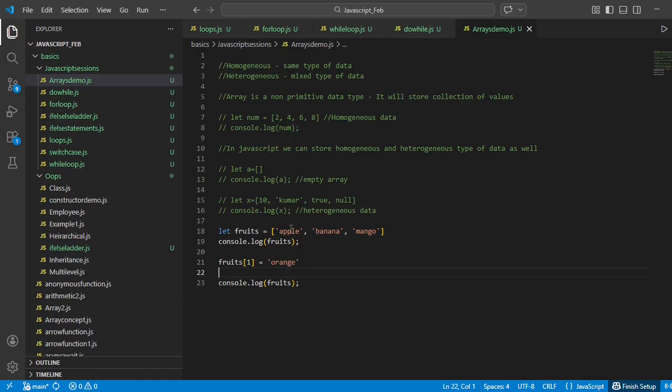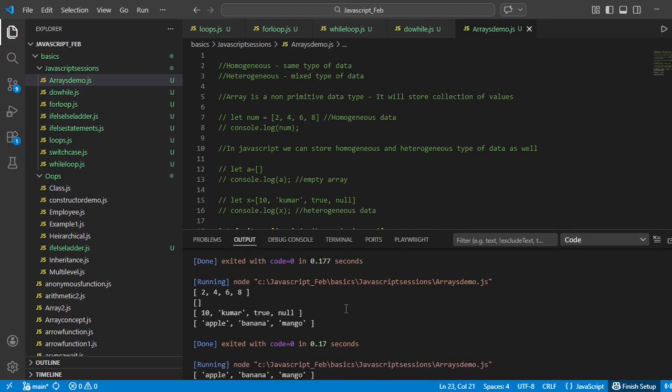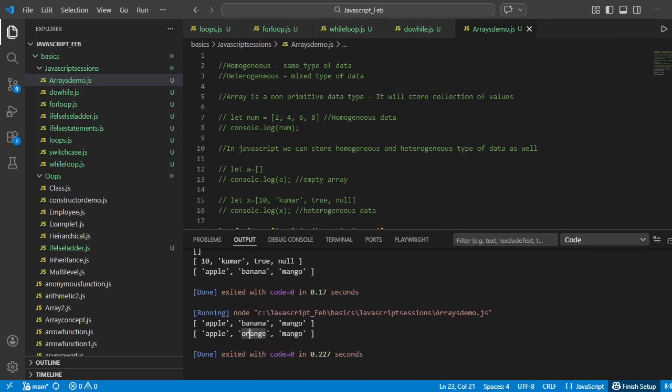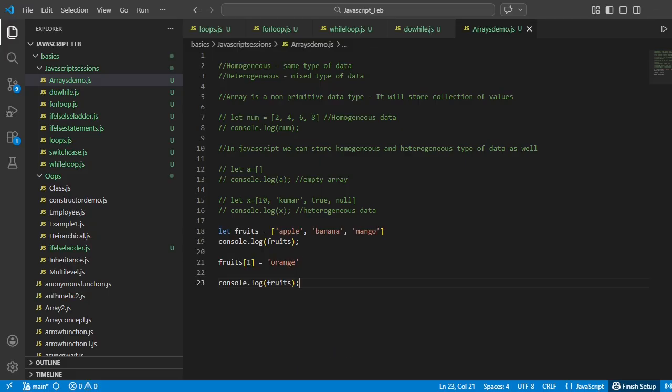Earlier we had the array values apple, banana and mango, and now I want to replace banana with some other new value. For that, I simply provide an index: fruits of index 1 equal to orange. Then I print the original array. Now let us see if banana is actually replaced by orange or not. You can see that banana is actually replaced by orange. This way you can do the modification in a simple way.